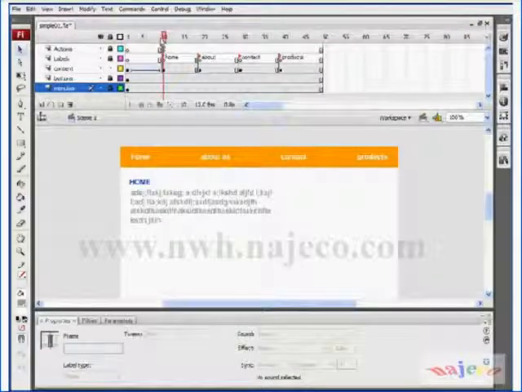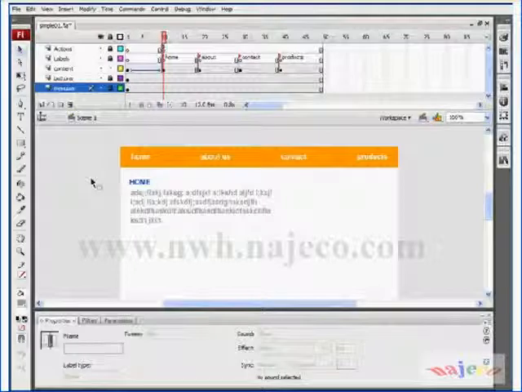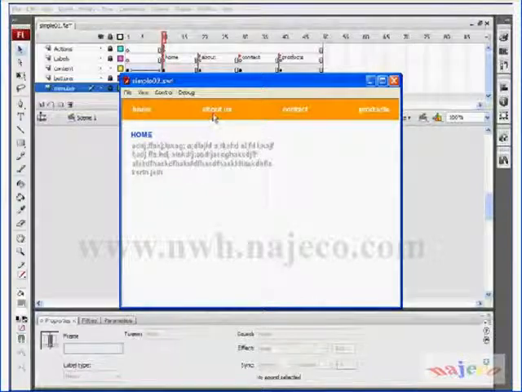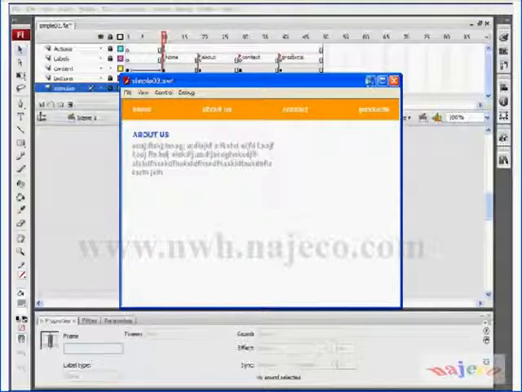So now when we test our movie by hitting Control Enter, or Command Enter if you're using a Mac, we'll see the home page fade in, and then we can click on our buttons and our buttons work just fine. But we want all of our pages to fade in when we click on them. So we need to add even more to our timeline.